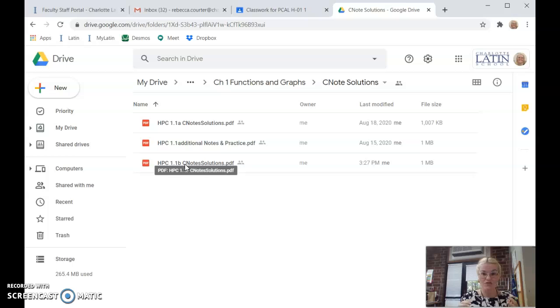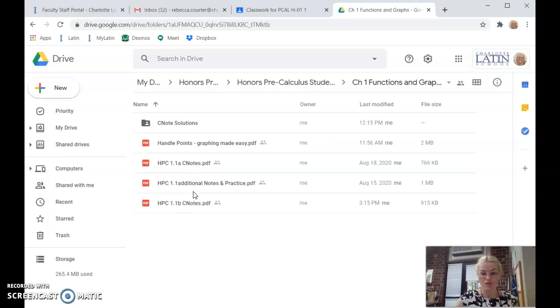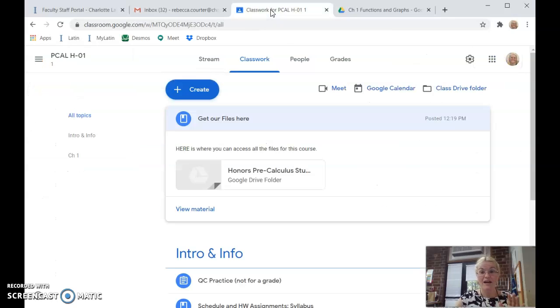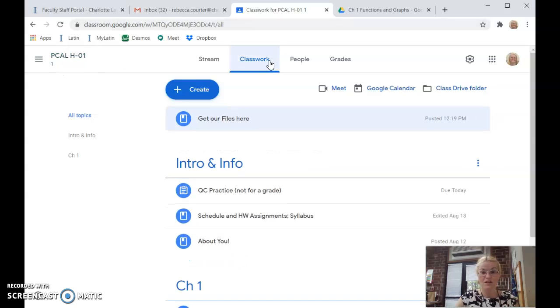If you retain information better if you have to write it down yourself, I highly recommend that you open up and at least start with the blank ones, right? I'd recommend for everyone start with the blank ones. Okay, so again, how do you access all of the files that we need, whether you're in my first period or my second period? It's the same. At the very top of the classwork, outside of all of these intros, get our files here.